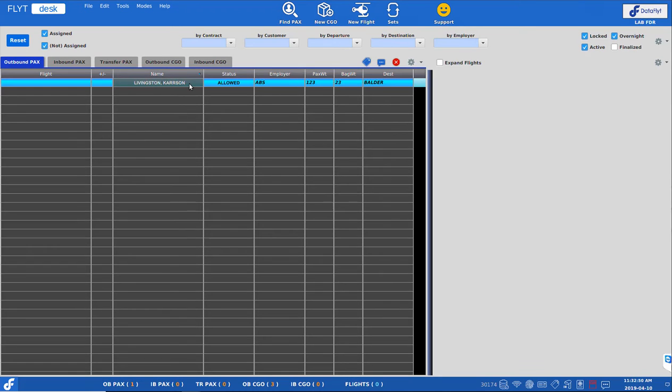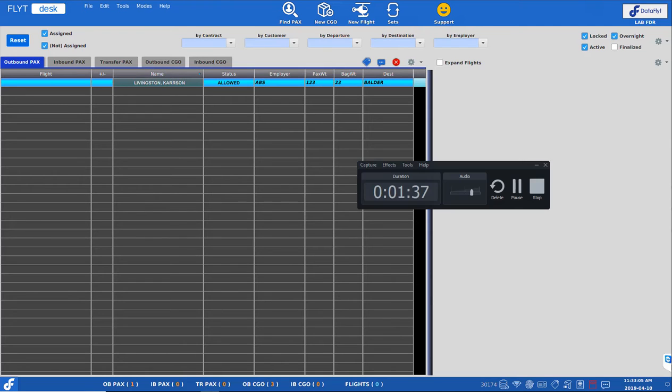Now, from here, we do have a few options. We can print the passenger's bag tags by selecting the bag tag option. We can send him a direct message, or we can delete him from the page. And that is how you check in a passenger without a scanner.